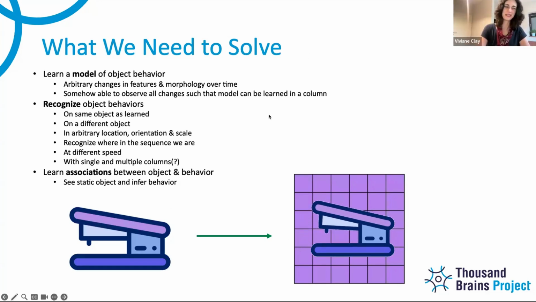Okay, so next bigger topic, learning associations between objects and behaviors. So one, if I'm seeing a static object, like I see the stapler and I've learned the behavior of a stapler before, I know that I can push that stapler down. I have an association between this object and the way it can move. I learned that, and how is that represented?